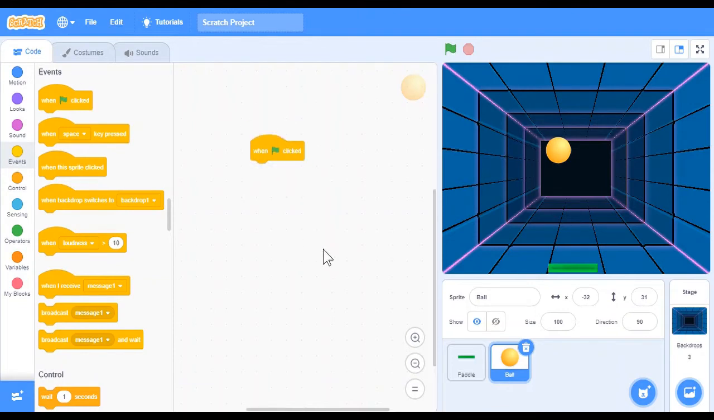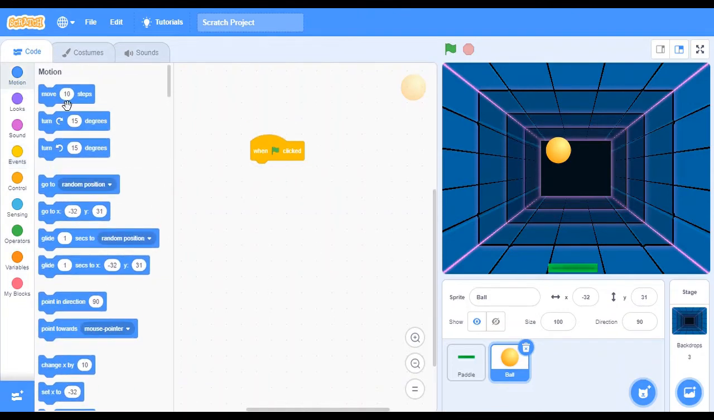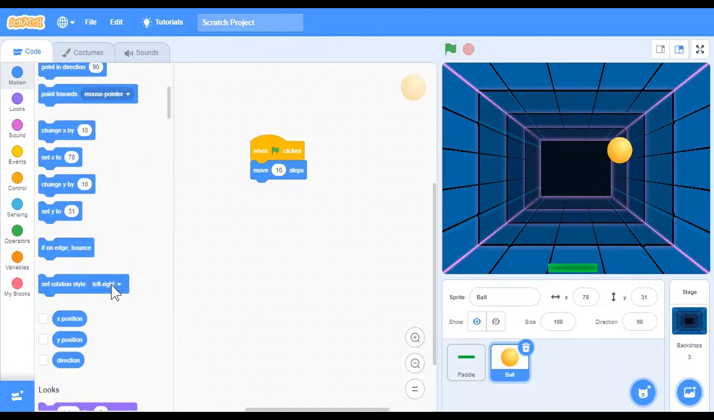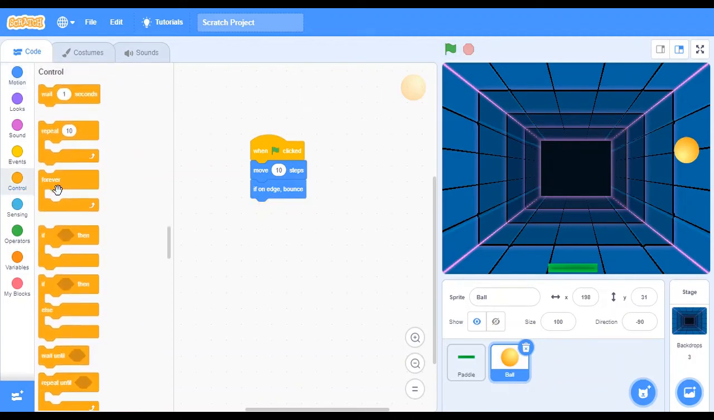For example, I use a when green flag clicked. So I use move 10 steps. So they will move, right? And to make sure they won't overflow there, so they can bounce as well. You can see it's really good. Use them so they will continuously work. So you use forever.